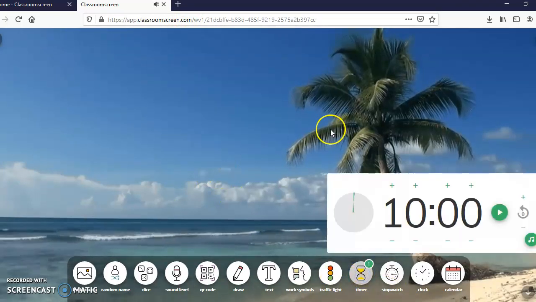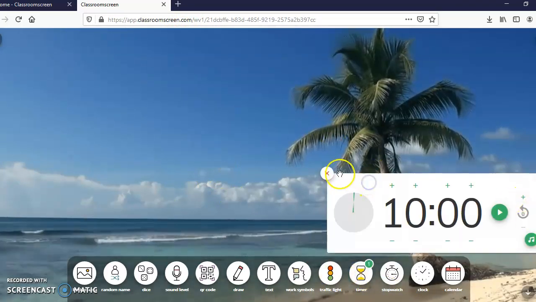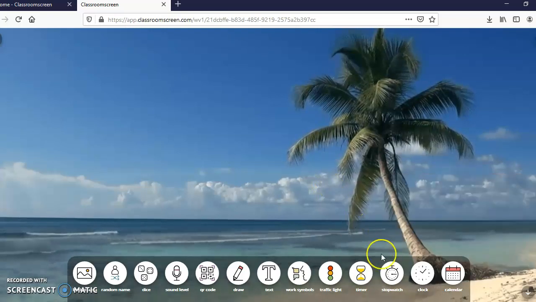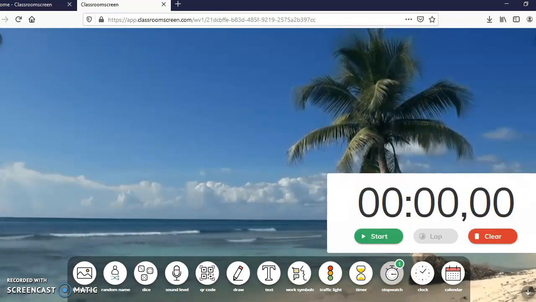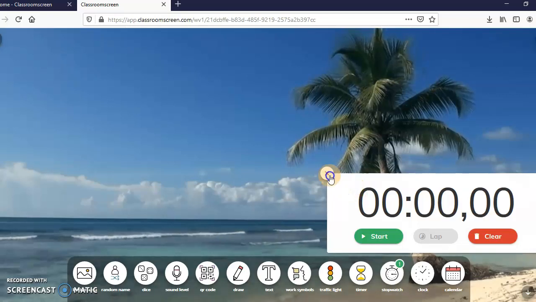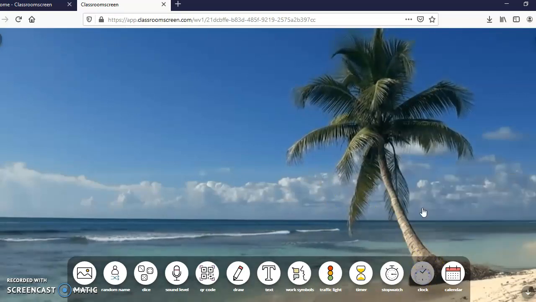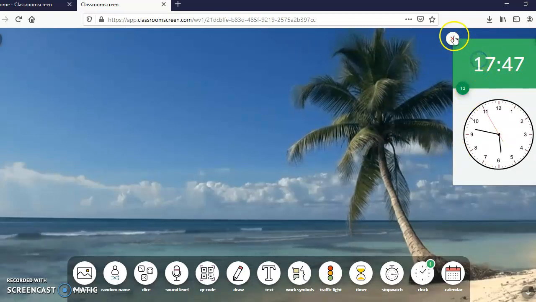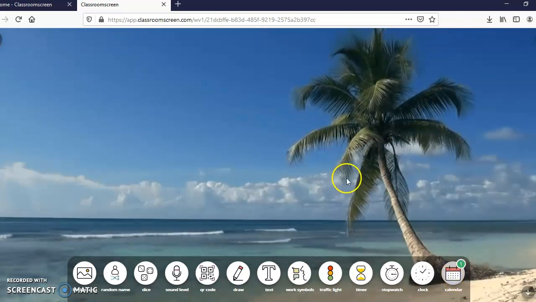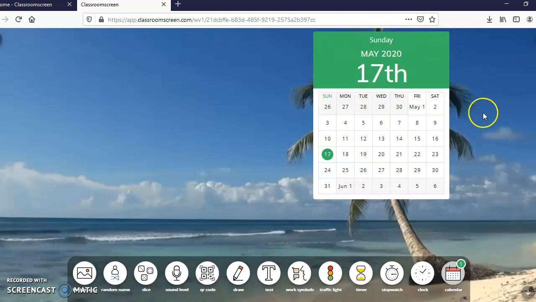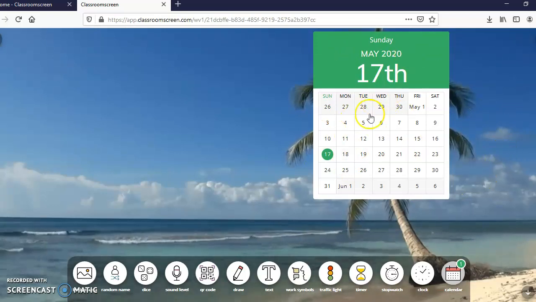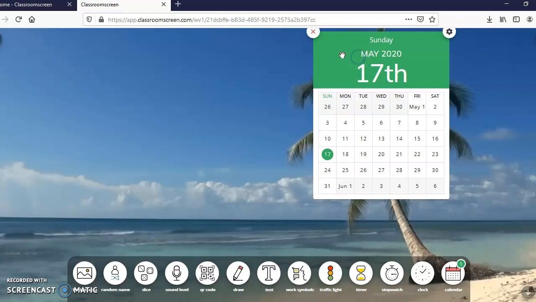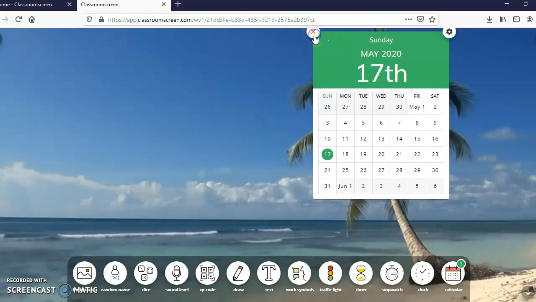Then we have a timer here. You can put a timer for any examination or any activity. You can keep a stopwatch. Stopwatch facility is also there. Then we have a clock here. If you want to enable a clock on your screen, you can enable this clock over here. And we have a calendar also. If you want to give some schedule, like the timetable of the next week or any other schedule, or if you want to show any demo, you can use this calendar over here.